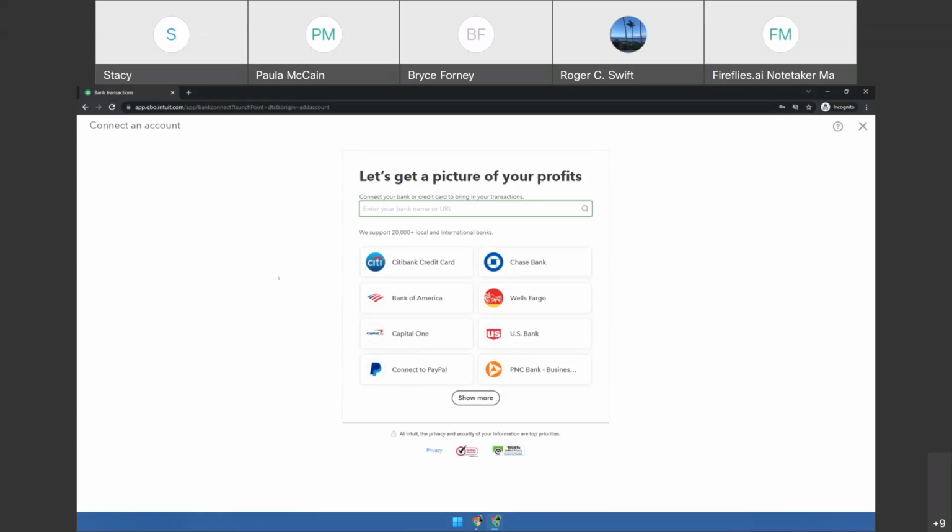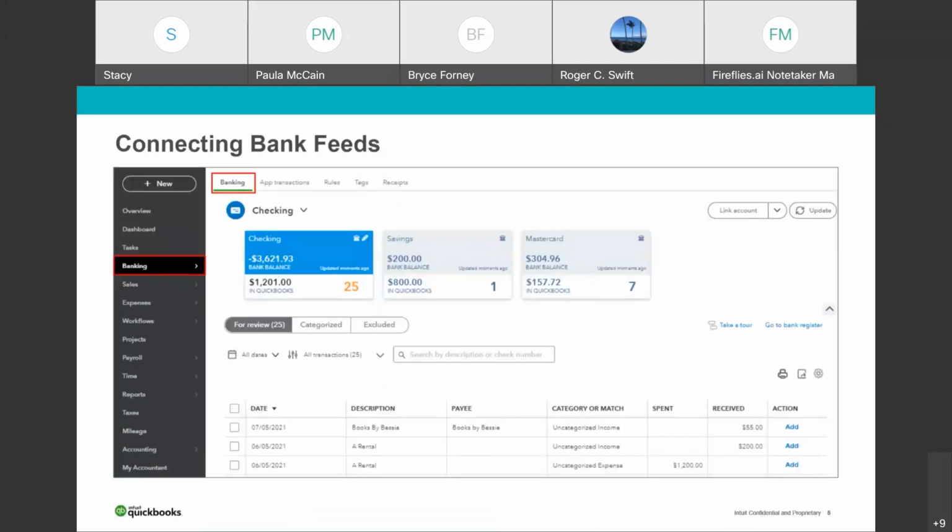The reason I mentioned this is a couple weeks ago, I was helping someone connect their Wells Fargo. They got here, they just clicked Wells Fargo, and they were not able to log in. And I said, let's go back for a minute and copy and paste the URL.